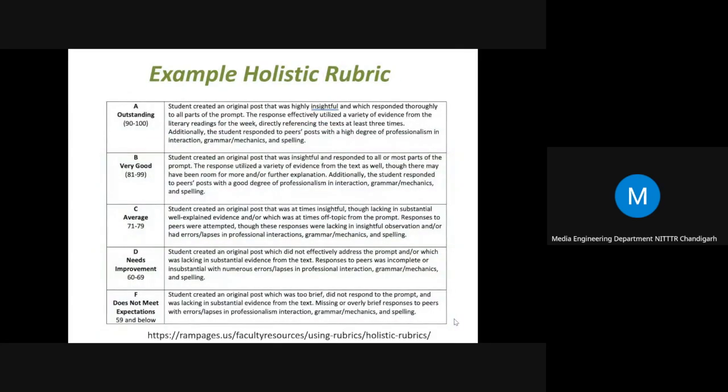Okay, then this is another example. In addition to these grades and adjectives, there is even a marks range, where A grade corresponds to 90 to 100, similar to that, right? Similarly, we can find a number of examples of holistic rubrics from different sources for our reference.